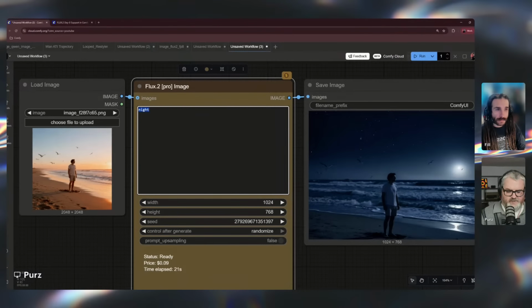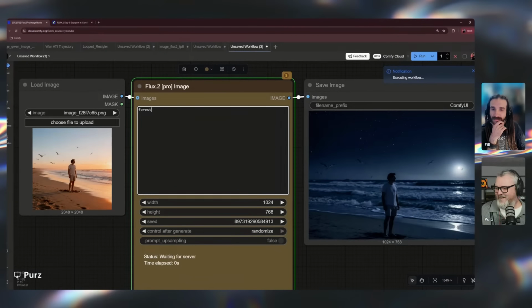So we got beach. Let's put him in forest. I'm just curious how dumb you can prompt. What's the time we're clocking at this res? I'll tell you when it's done, but I think it's about 15 seconds, maybe 20. Okay, that's quick.